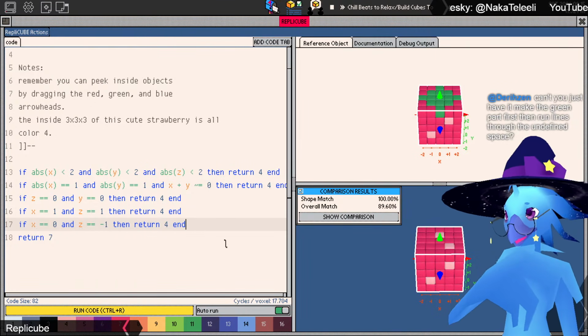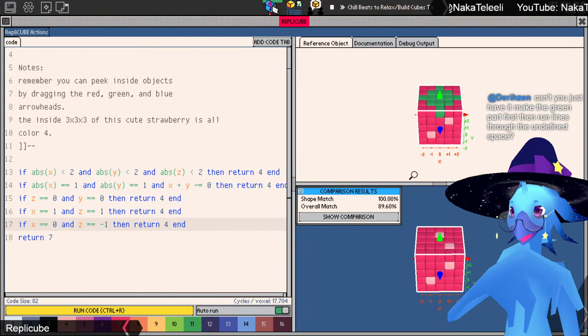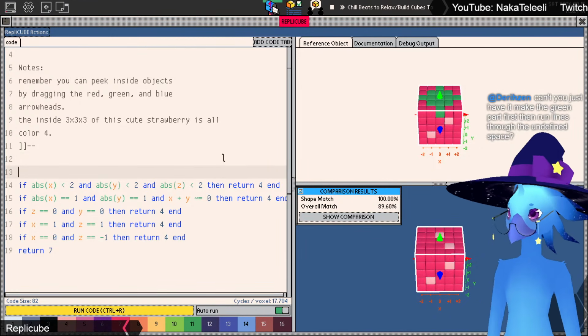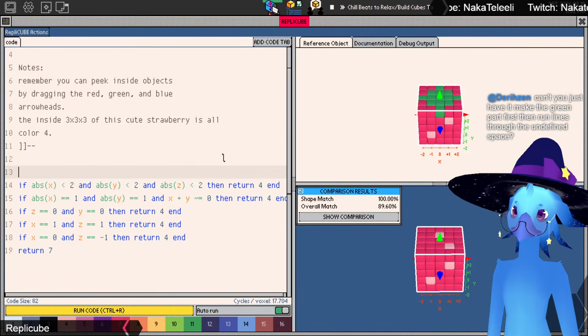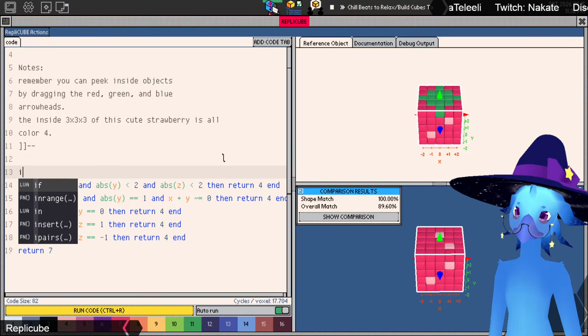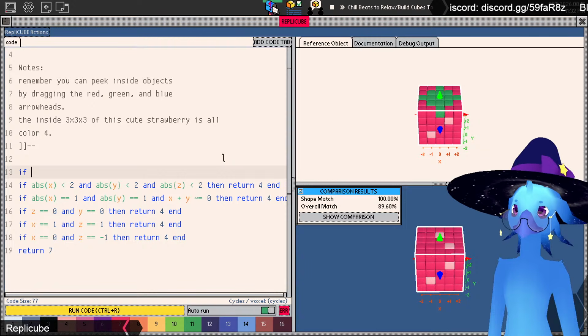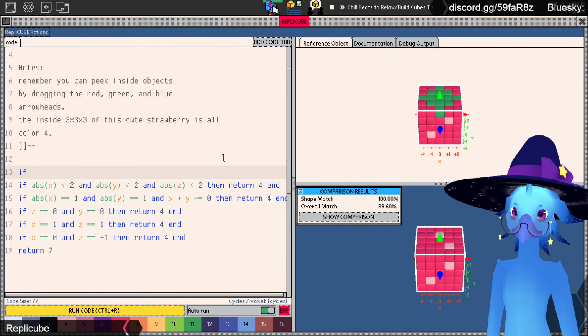Okay, just gotta get the front. Or gotta get the green top. Now, the green top, I think we can kind of just do back at the very start. There's a way to do this in one line of code.